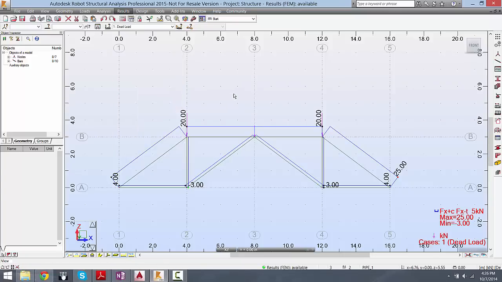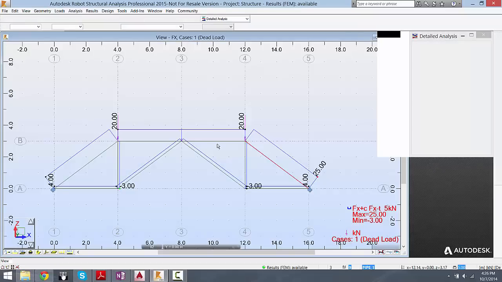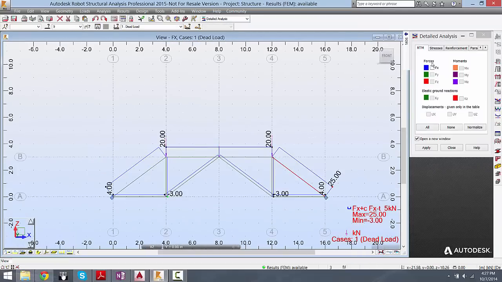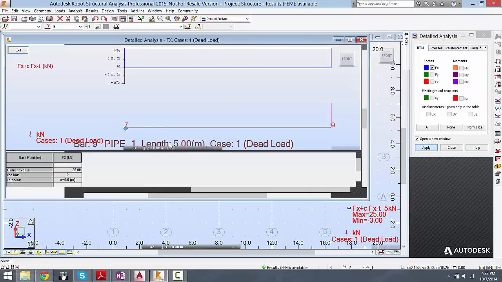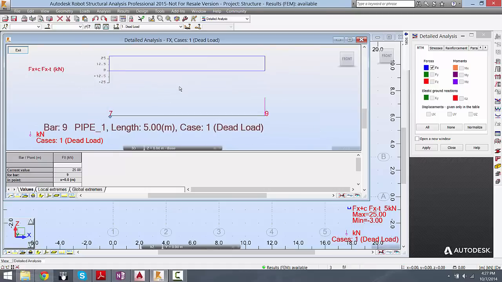Let's say I wanted to have a more detailed analysis of a bar. So let's say bar 9, for example. We're going to go ahead and go to results. So this is called the layout drop-down menu. So go to the layout drop-down menu and click on results, and then you get some more options. Detailed analysis. You want FX. So it says open a new window. Click apply, and now it shows you the bar.